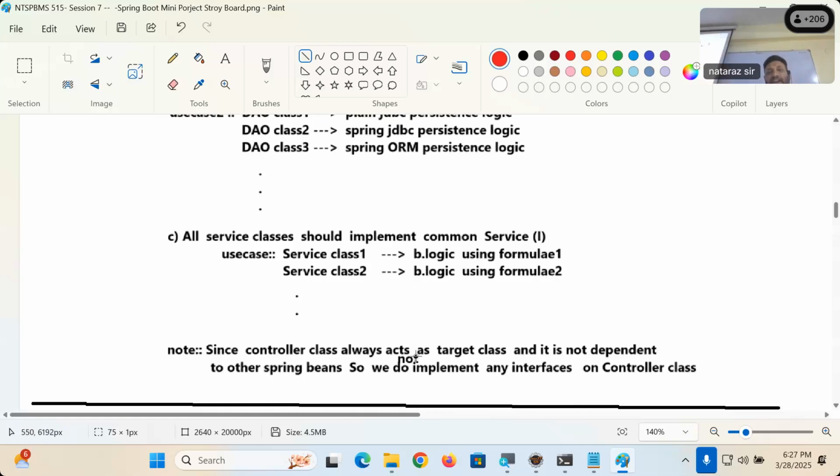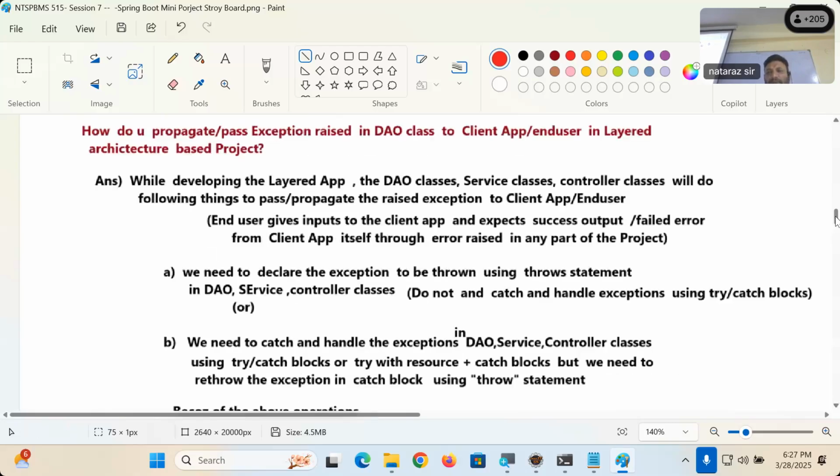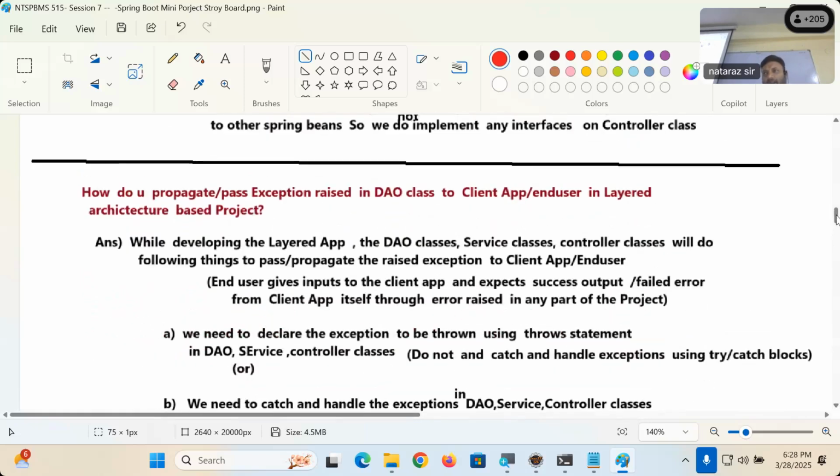Since the controller class always acts as a target class and it is not dependent on another Spring bean, we do not implement any interface on the controller class. We do not implement any interface on what? The controller class. Getting my point there, guys?